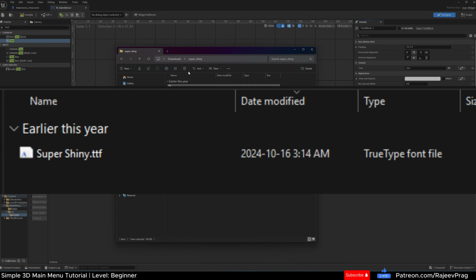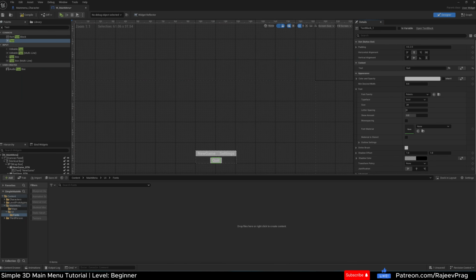When you extract it, you're going to get a TTF file, which is a true type font file. And all you have to do is drag that TTF file into Unreal Engine. And then it will ask you if you want to create a new font. You can say yes, and the font gets created. Now click on Save All.